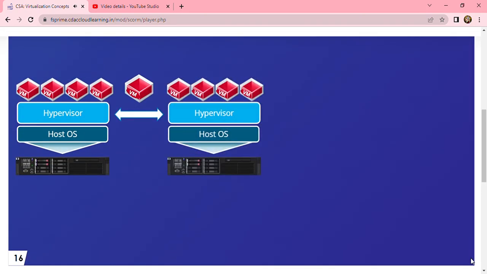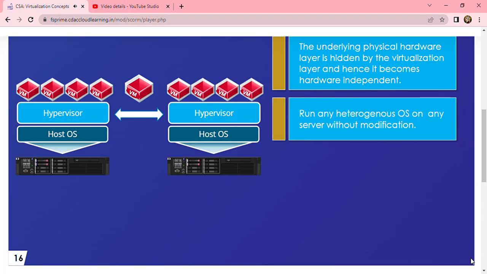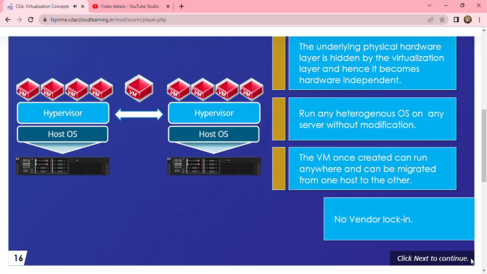Hardware independent. The underlying physical hardware layer is hidden by the virtualization layer, and hence it becomes hardware independent. Run any heterogeneous OS on any server without modification. The VM once created can run anywhere and can be migrated from one host to the other. No vendor lock-in.